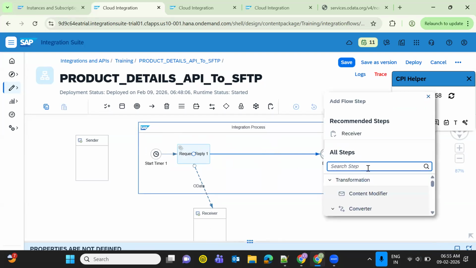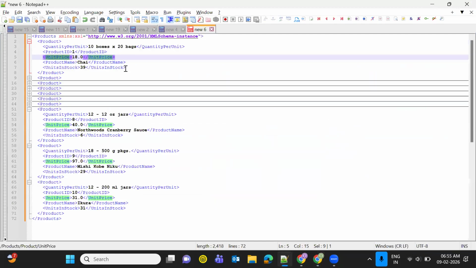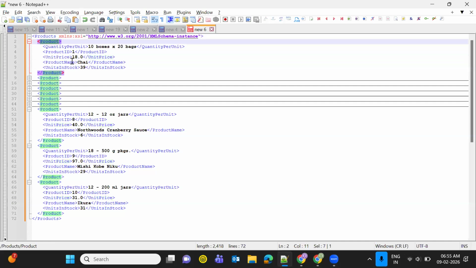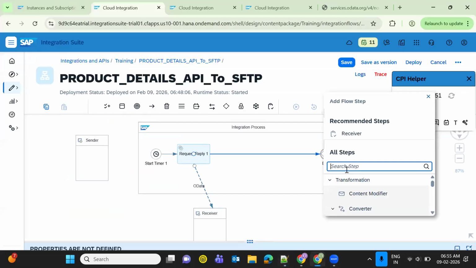For that I need to write the condition in the router. The router behavior is that it will not route the condition for multiple data. Suppose here you can see we have 10 product details, right? If I send this to the router, it will not perform the condition because the router will take one record at a time. So for that purpose, I'm splitting each product. For splitting each product, I use the palette option splitter.